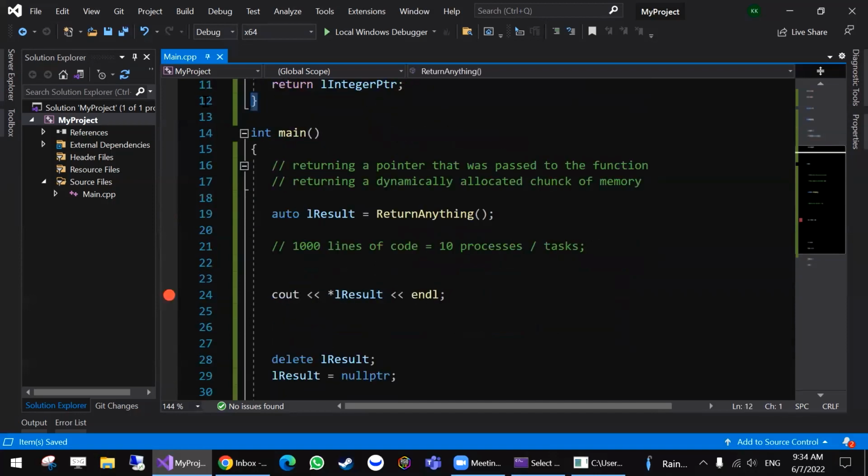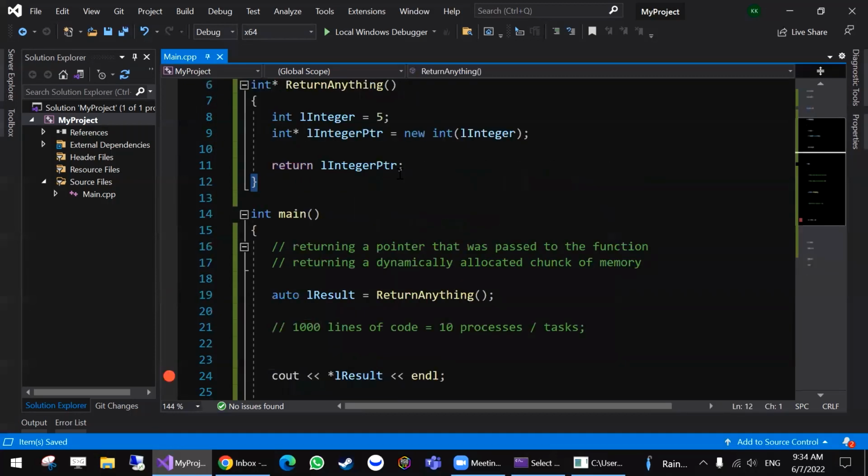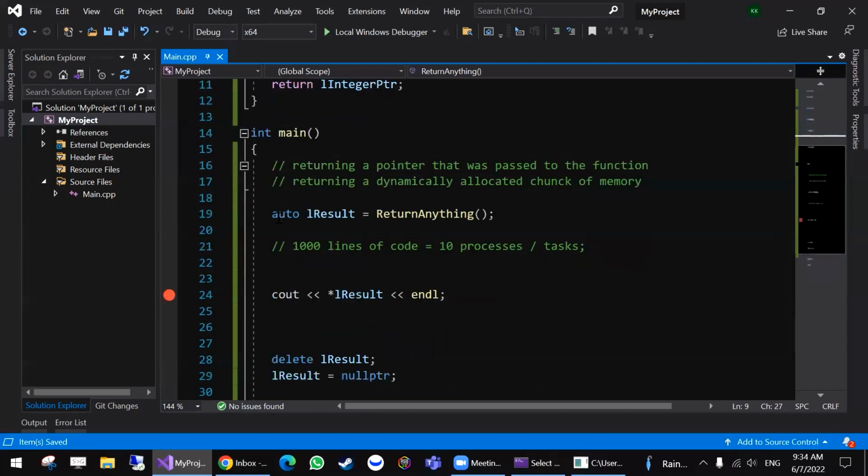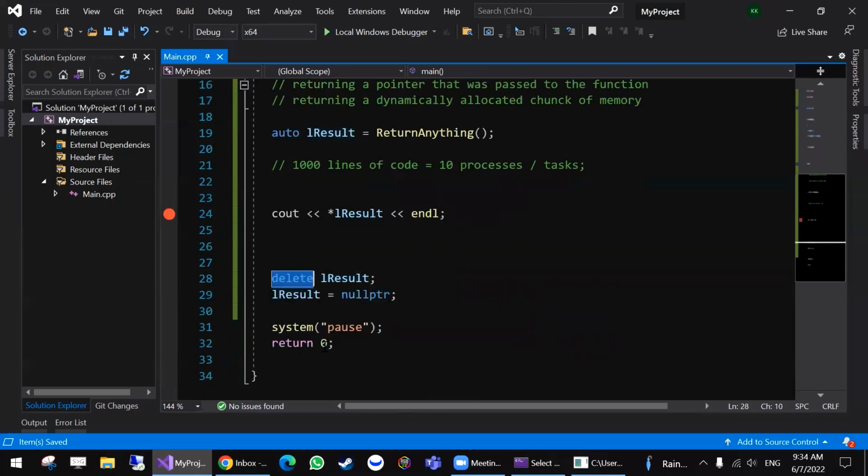The scope ended, the memory is still allocated because I used new and did not use delete. Now I can do my 1,000 lines of code, I can do my 10 tasks, and it's guaranteed that the result is still allocated for my program. In case I access it, I will be allowed, it's not going to be denied, and my program is not going to crash.